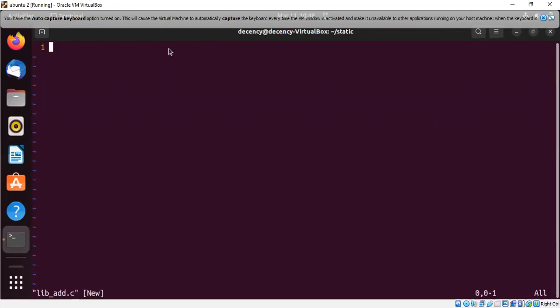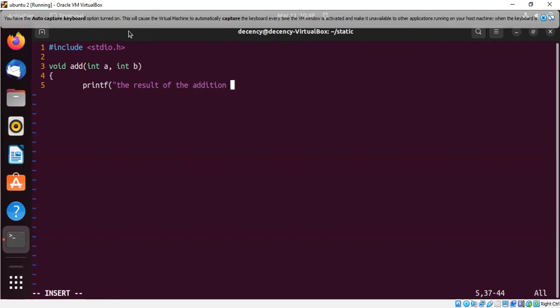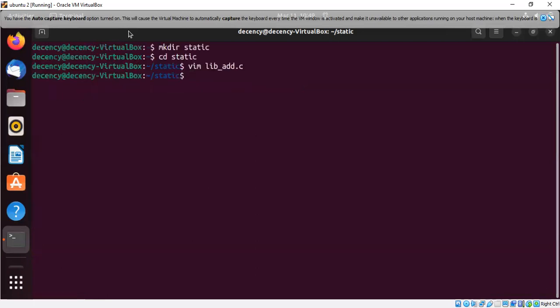Let me add.c. So in our add.c function, first of all, you create header file. Then the prototype of a function is void add. A function will take two arguments, a and b. Then I want to printf the result of the addition equal to %d. Let's add a new line. Then which is a plus b. Then this is it.